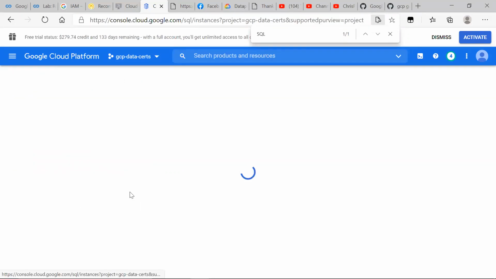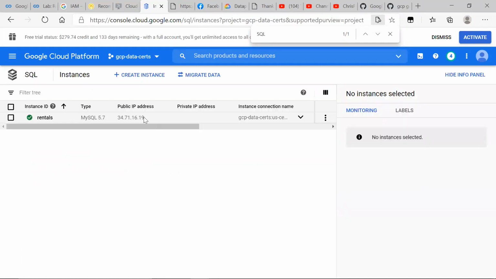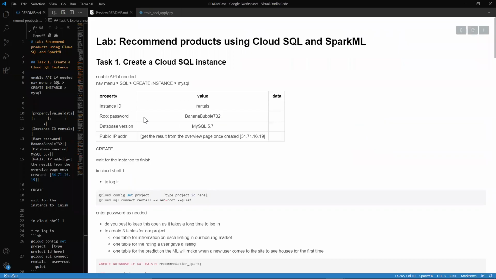So as you can see here, I already have my SQL instance set up. Once you hit create instance, it's going to take a while to set up. But don't worry, you don't have to pause the video. We can do more things.